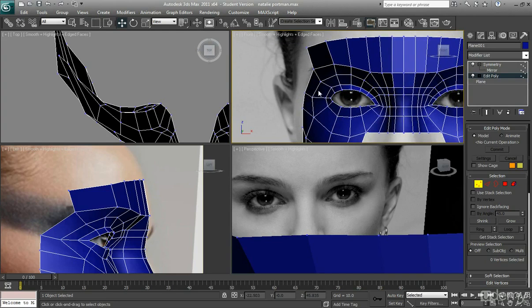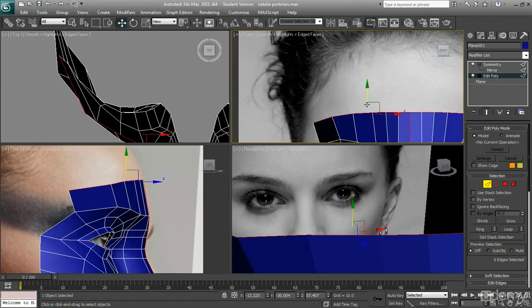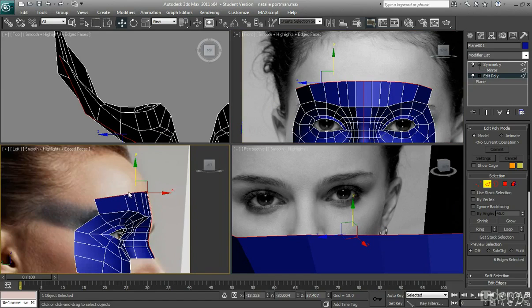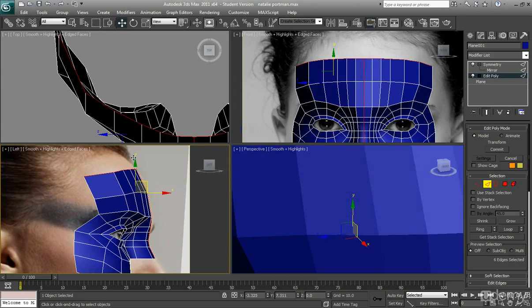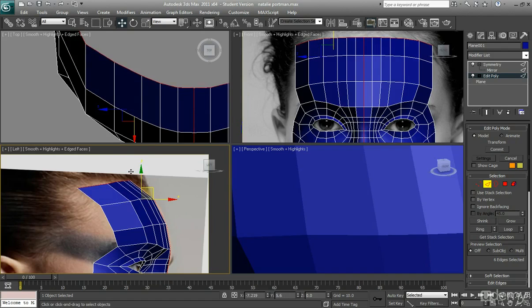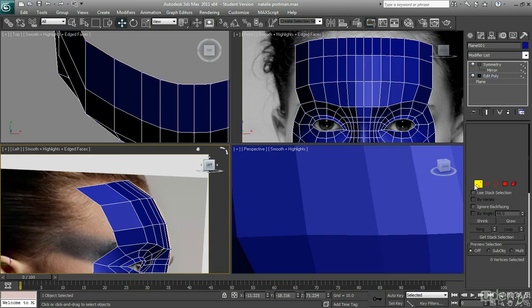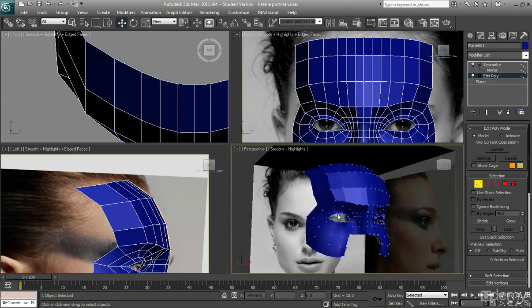The next step is going further up. I'm just going to go up right the way to the top. You want to make sure you're following the shape of the forehead in this view. Again, this is quite a low poly character that I'm creating at the moment, so I'm not going to worry too much about being 100% accurate. You can, of course, do that if you please.